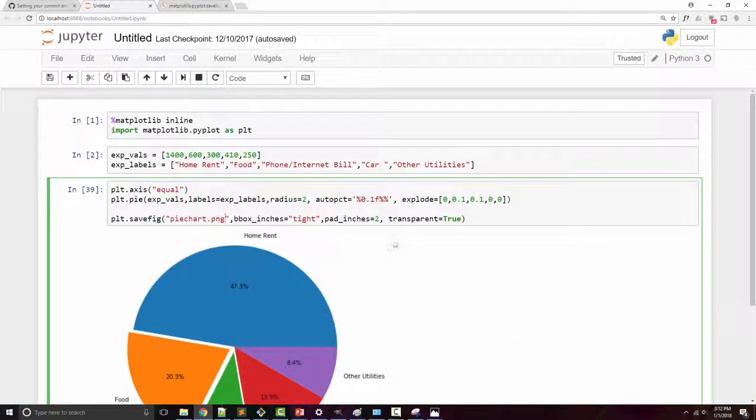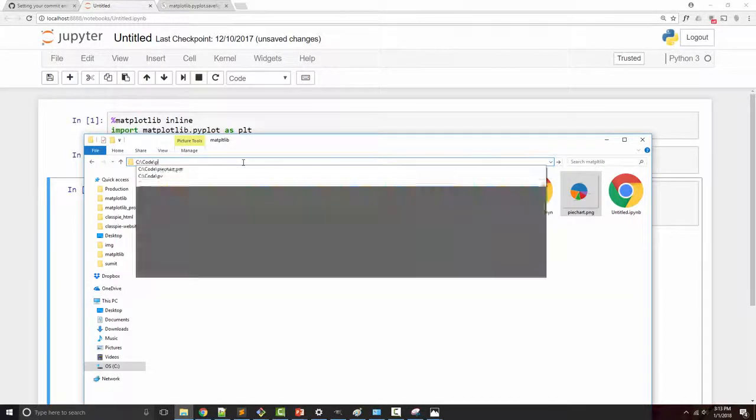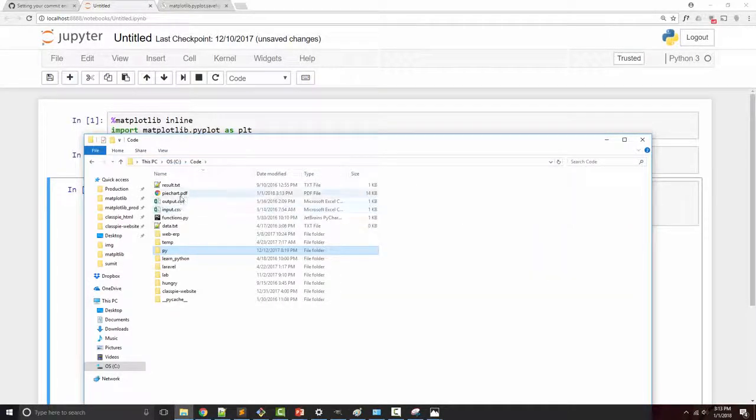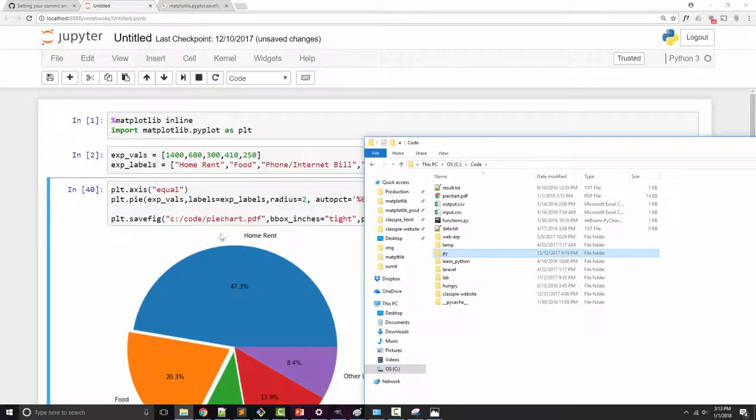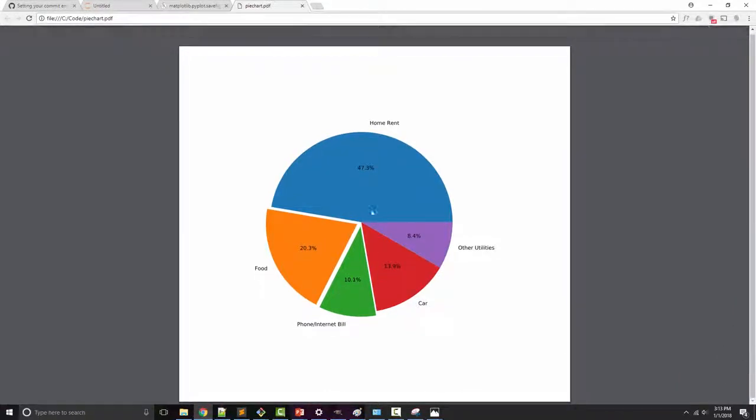You can also save the chart as a PDF file, and this time let me save the chart to a different location. In order to save it to a different location, you have to specify the absolute path. When I run this now, I need to go to the C code directory. Here I have the C code directory, and I can see that it generated the piechart.pdf file, which is here. And when I open the PDF, I will see this chart here.